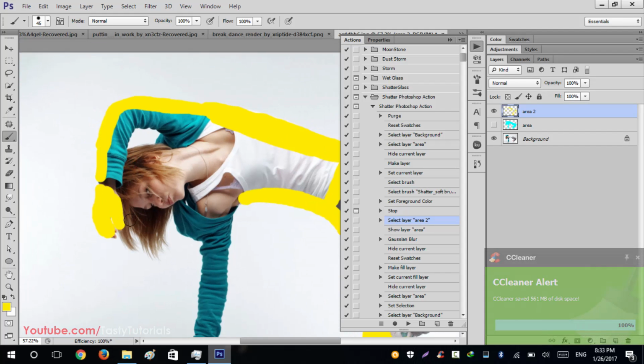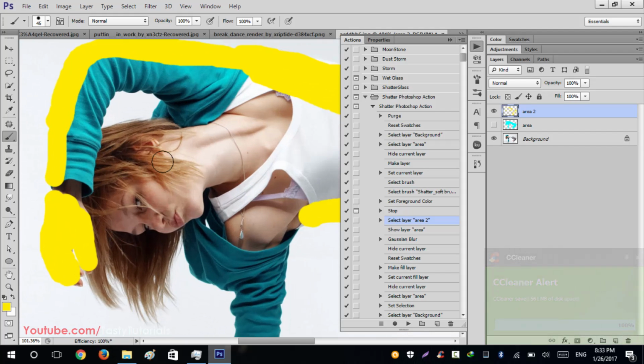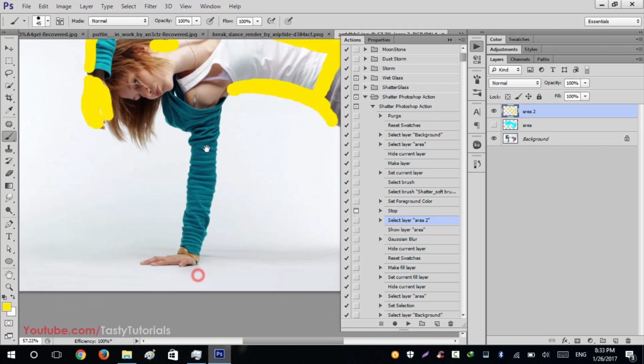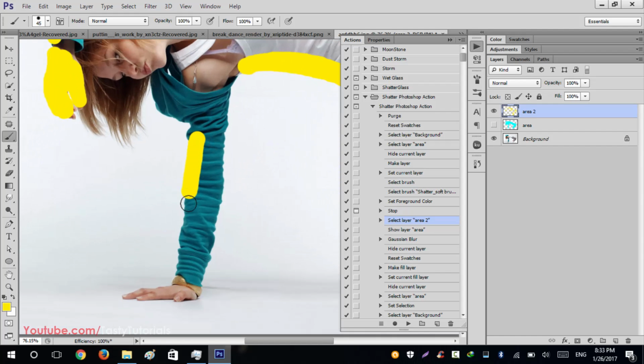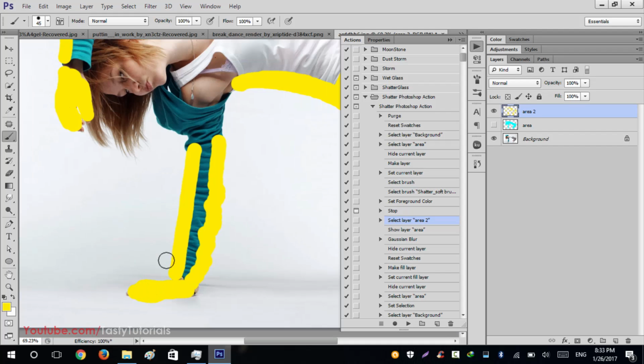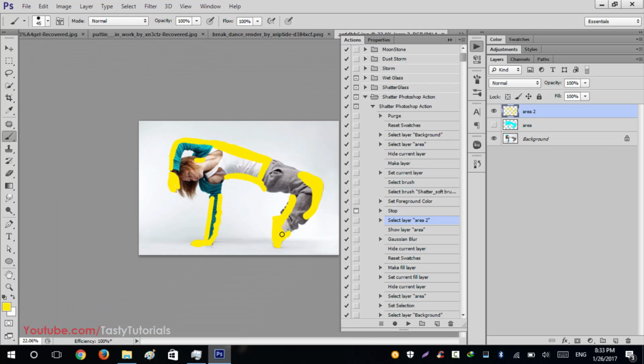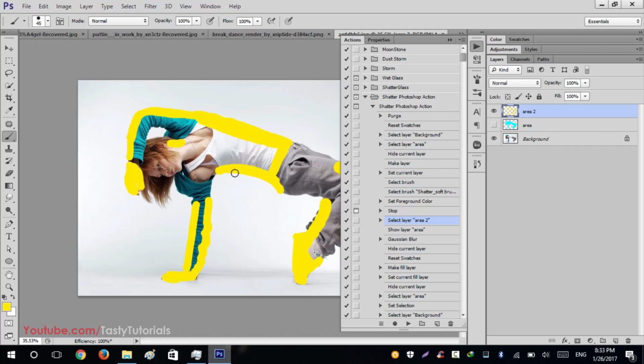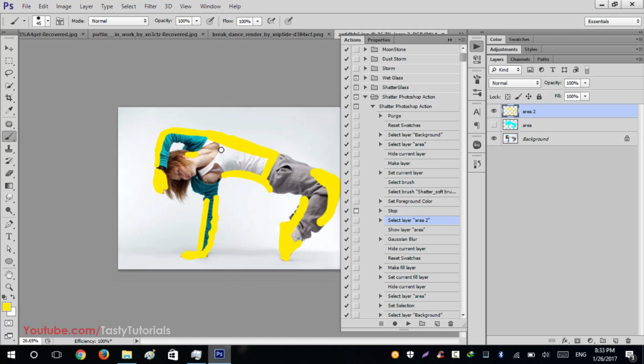That's great. And maybe a little bit here, and on this hand. That's cool. So the basic selection I am done with it. You can add any type anywhere else, it will only be applied on this selection.